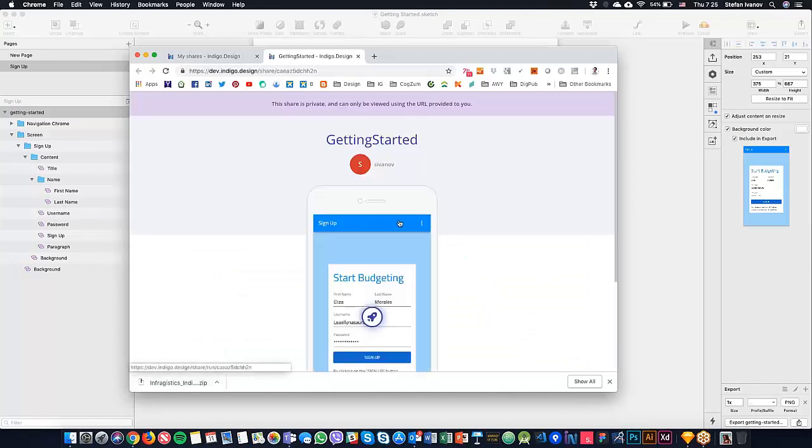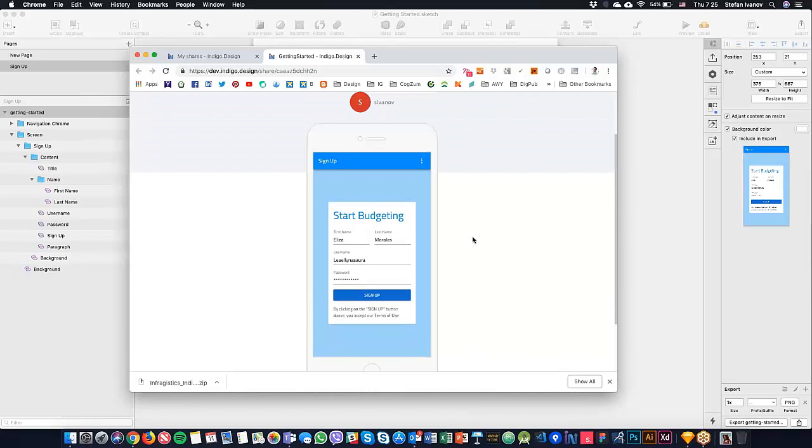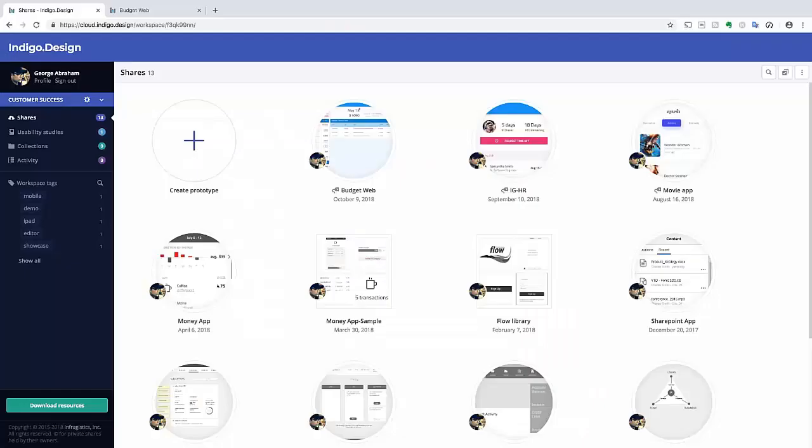So from here on, I actually want to pass it over to George, who is going to show you all the functionality which is available in the cloud. Perfect. So I'm just waiting to become a presenter, and voila. Great.